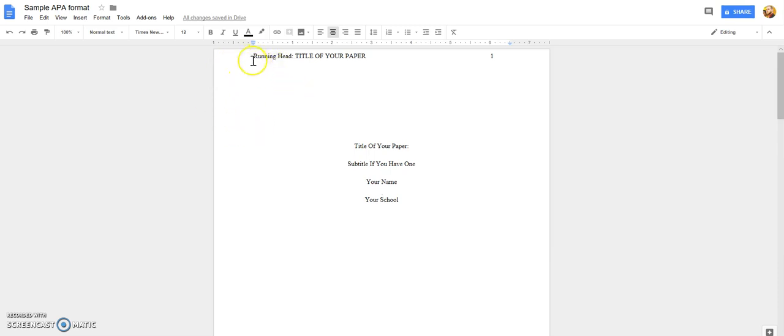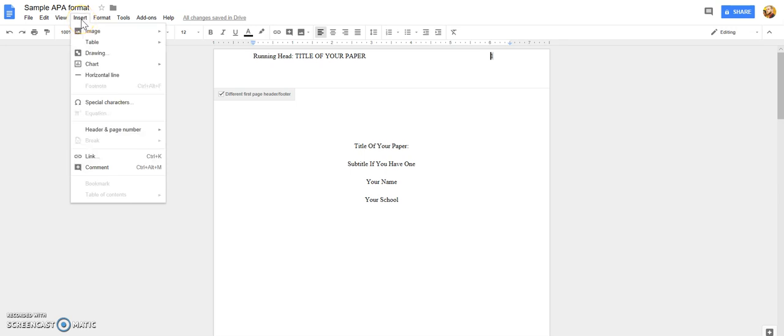So the first thing that we're going to do is go up to our header. We're going to double click when there's nothing there, and that will enable you to pull up this section, your header. First, type in running head, and then a colon, and then the title of your paper in all caps. Then tab over until you reach somewhere around here, so you can enter your page number. Do that by going to Insert, Header and Page Number, and then pick the top right one.